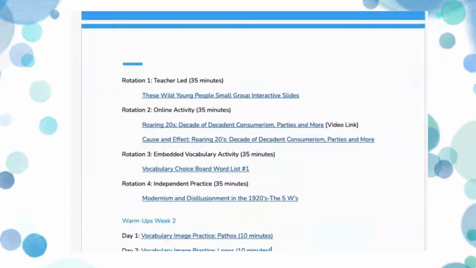For the rotations, I do one rotation a day because my classes are just not long enough to typically run two. So the first one was a teacher led station, and I used these Wild Young People small group interactive slides, which are nice whenever you're working on small group discussions, even with it being teacher led. This way I have questions that I want to ask them and they are able to generate those answers and prepare, and then we can all discuss it as a small group, and they need to record responses from other students.